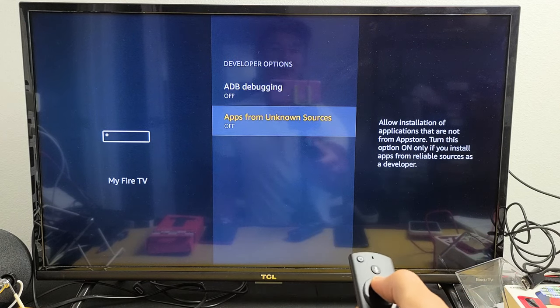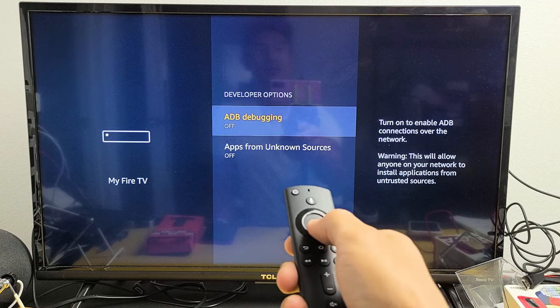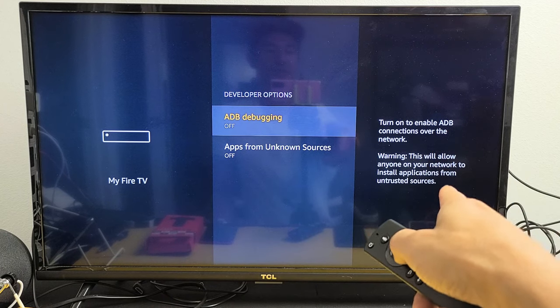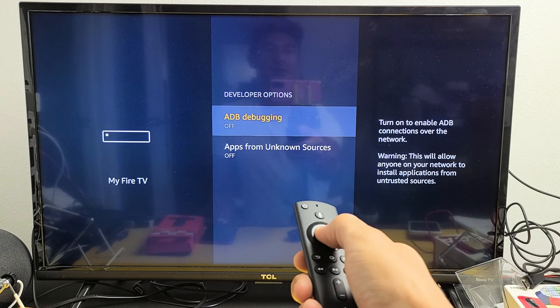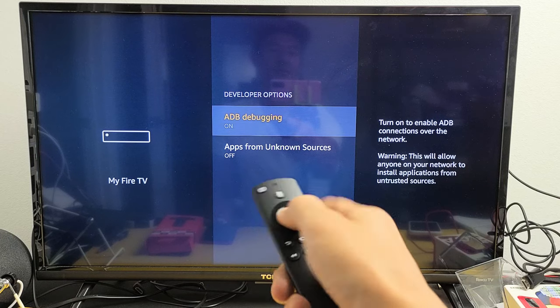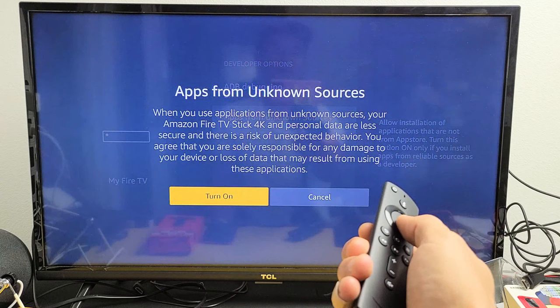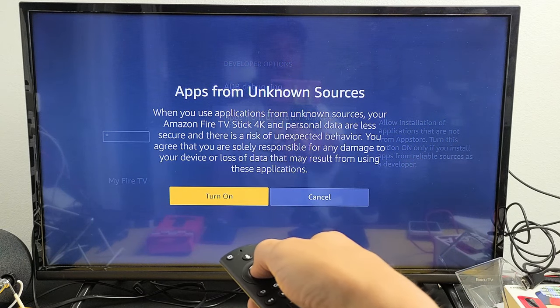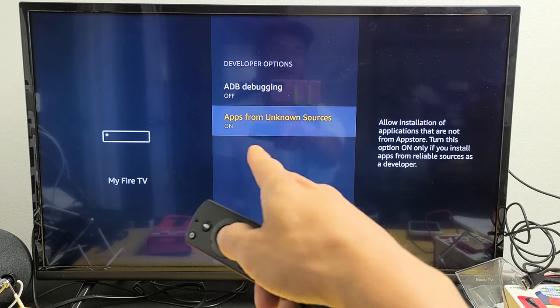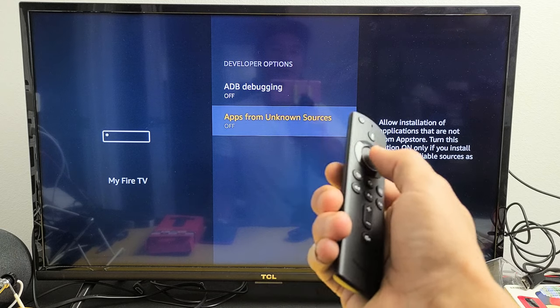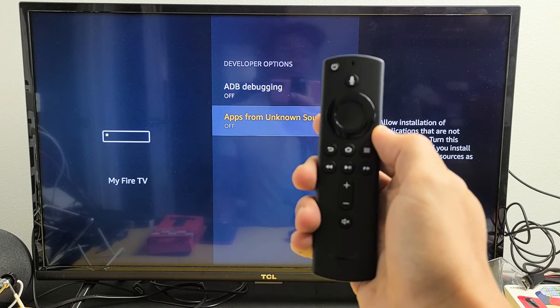And then you can turn the ADB debugging on or off, and you want to make sure you read that on the side here. So if I click on it, you can see it's on. Now it's off. Same thing with apps from unknown sources. You can see it's off. You can turn it back on right here. Read through that, and now it's on. You want to turn it off. Back off. Pretty simple. Good luck.